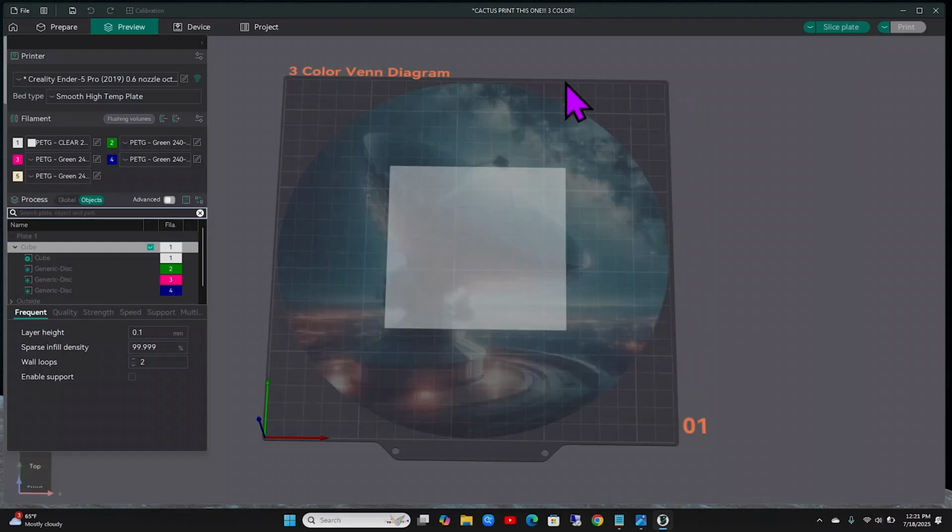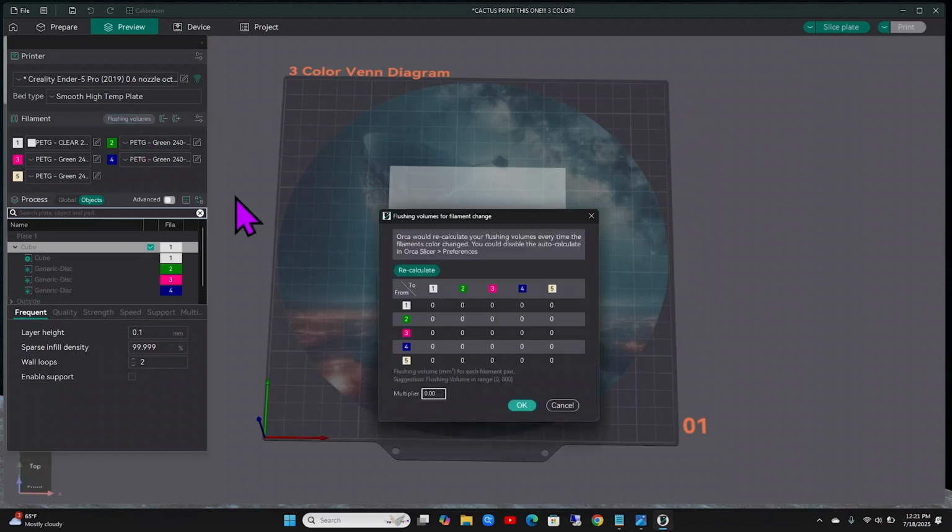Let's move on to the next one, which is this flushing volumes. I set it at 0 because I don't need it to flush. I already am doing the pooping. I'm having it poop for me, and I am running that prime tower, so I set that to 0.